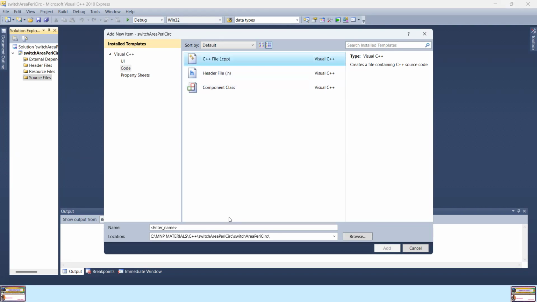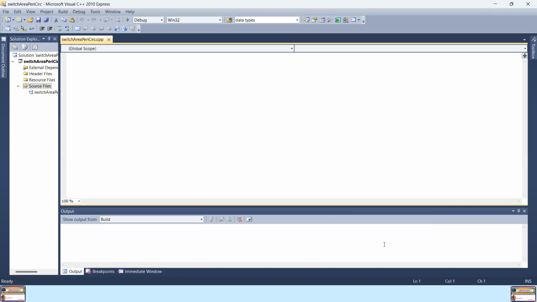So click on C++ file and then under name below here, I'll erase what is there and type the name of my program, which is switch area and peri of circle. My location will remain. So let me click on add. Once we are on our editor, we are now ready to begin typing our source code.